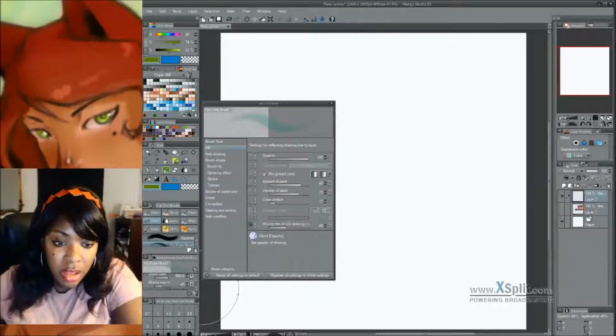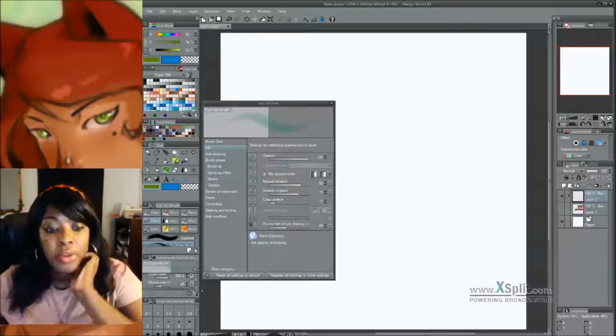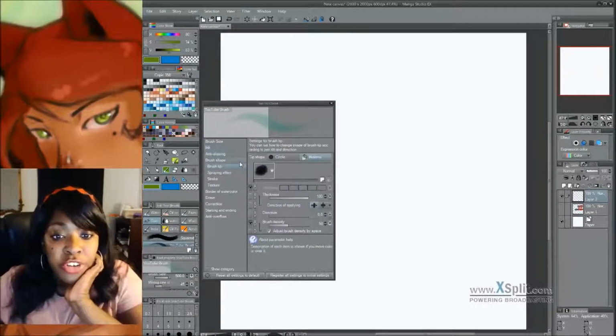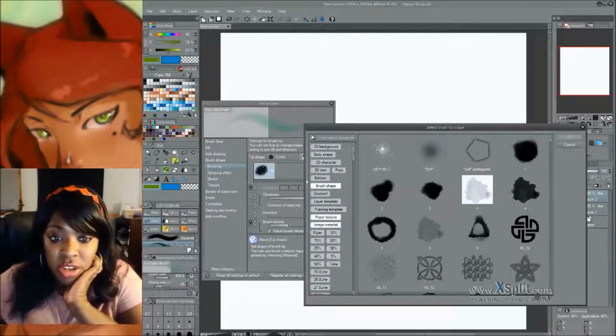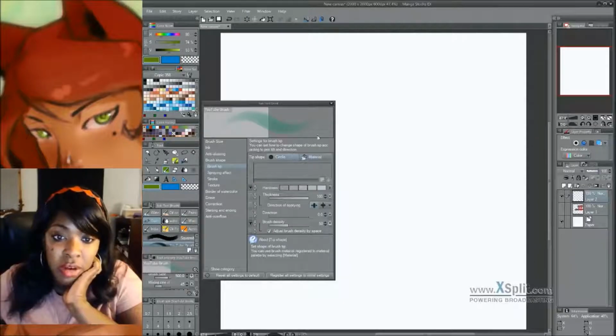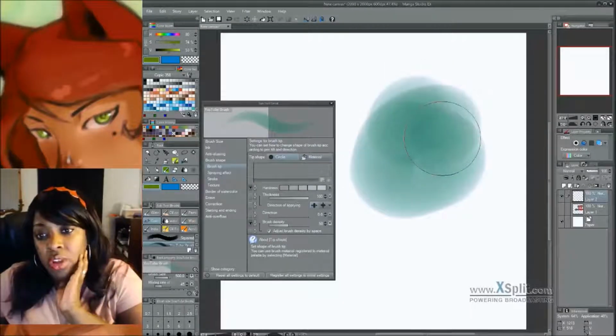But we're just going to put that back. Again, going to open up the little wrench, and we're going to go to brush tip. And if you don't want that, you can click this little arrow thing to change it, or you can just delete it and it's gone. And you can go back to circle.